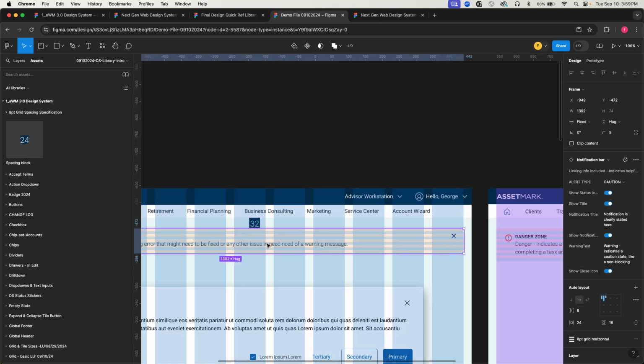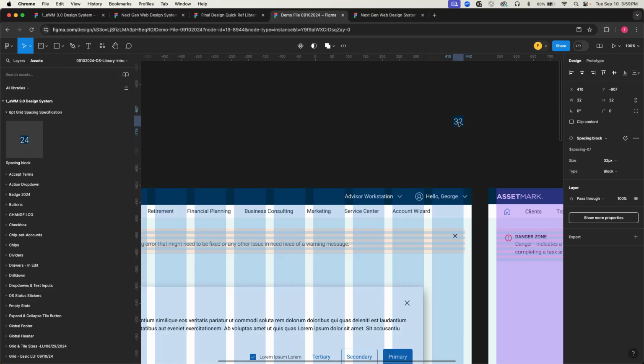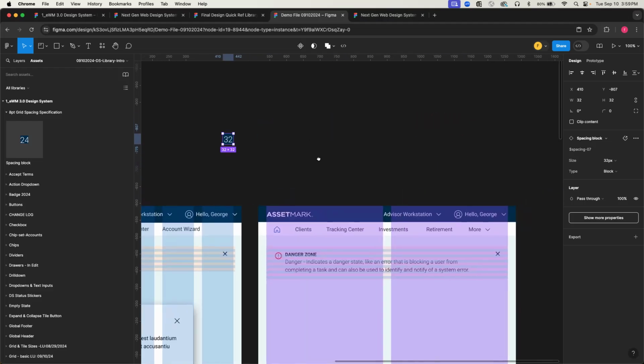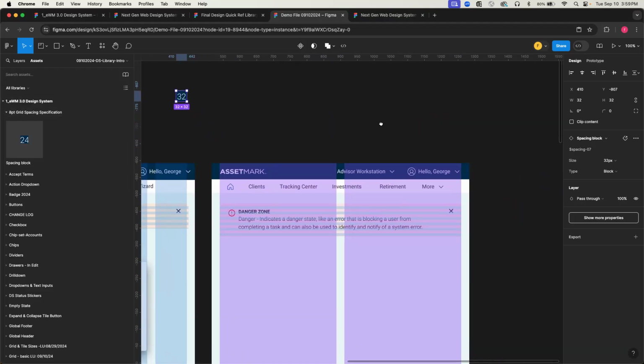Okay, so it snaps to it when it hits the red. So that's an example of how I'm using the spacing grid specification.